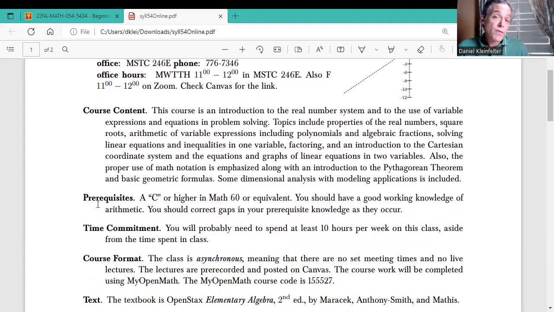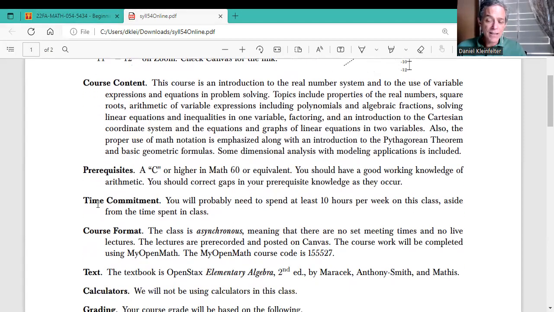Okay, prerequisite for the course. Basically the official prerequisite is a C or higher in Math 60 or equivalent. That's basically pre-algebra. For the most part, you need a good working knowledge of arithmetic. You need to know your multiplication tables, and working with positive and negative numbers should be pretty familiar to you, although we'll review a little of that. When you find holes in your prerequisite knowledge, like there was something you used to know how to do but you forgot, you want to get help with that either on your own or from me or in the tutoring center.